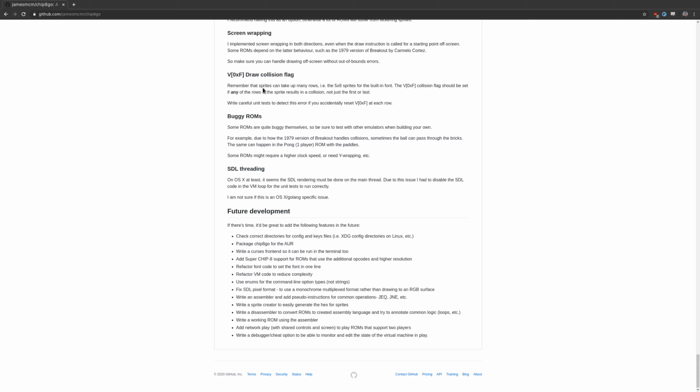There's also this draw collision flag. Here I had one issue where the collision flag should be set if any row of the sprite results in a collision, and I had a bug where I was only checking the last row. And again, because of the types, you won't get a type error or anything here. So you really need a very good unit tester. Try and write unit tests to cover every possible collision case, so you know that this is working.